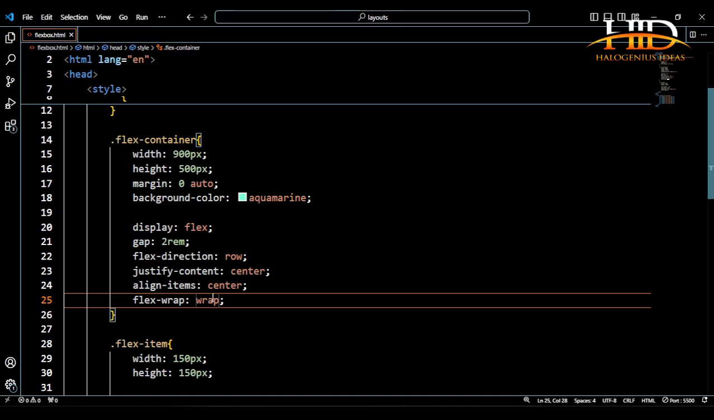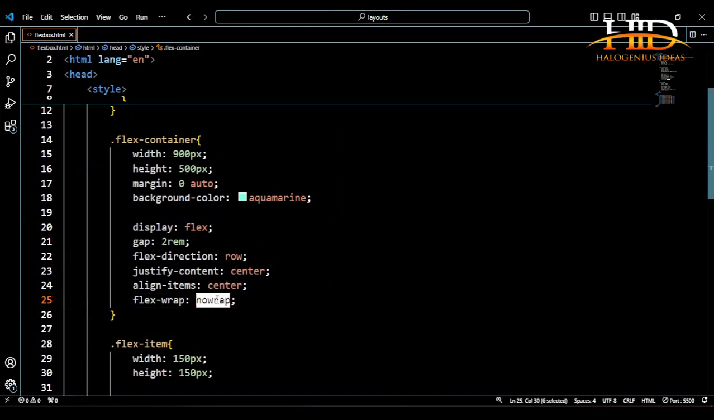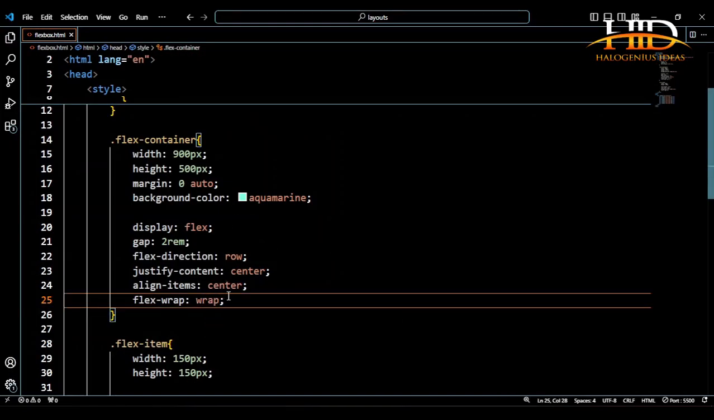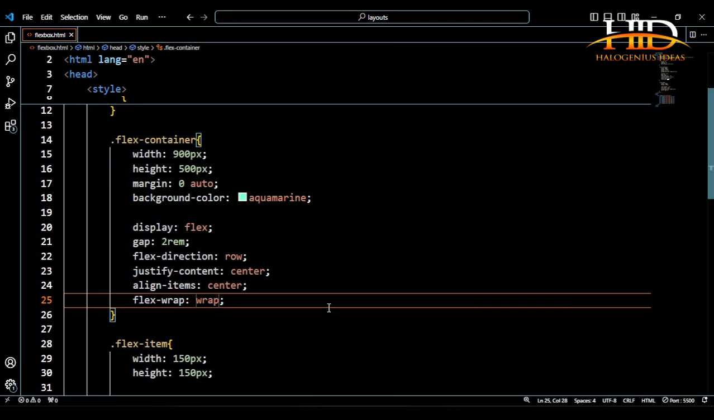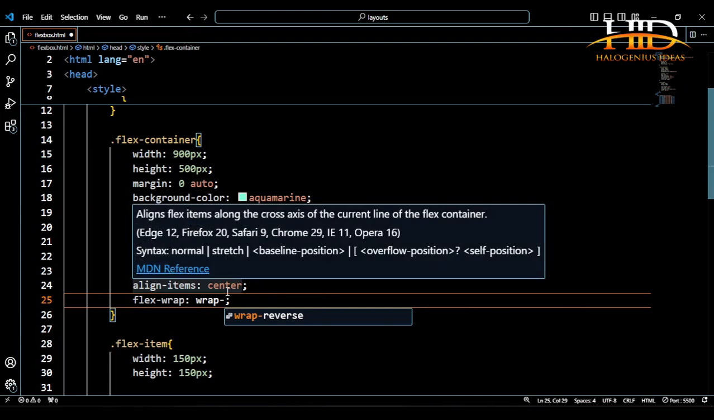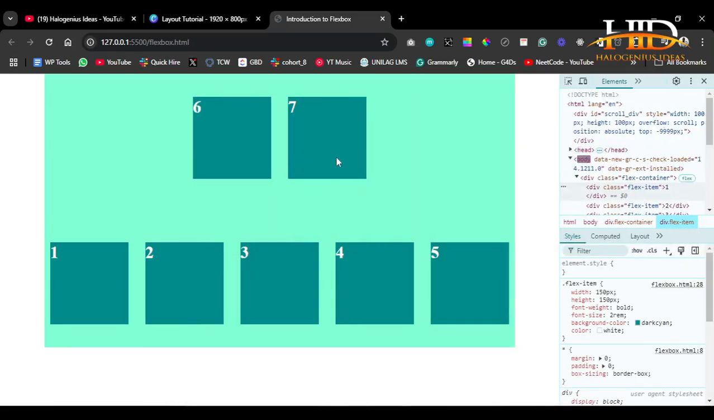Then we have the other one, no wrap. If I save this and I come back here, you can see what no wrap will do. But if you set the flex wrap to wrap, then you save this, you can see what we are getting. And you can see we have another option there, the wrap reverse. Come back here. You can see the wrap reverse now. So that is how the wrap works.